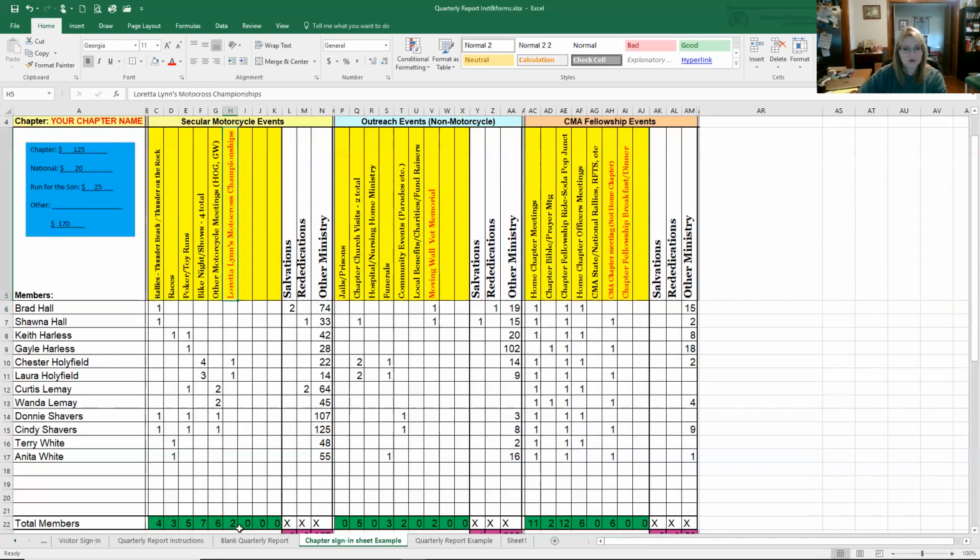At the bottom here, you get a total of, this is rallies. You had Thunder Beach and Thunder on the Rocks. So there were 2 rallies that month that your chapter was participating in. And so you had 4 people. You had 2 rallies and you had 4 people. And here are the people that went.